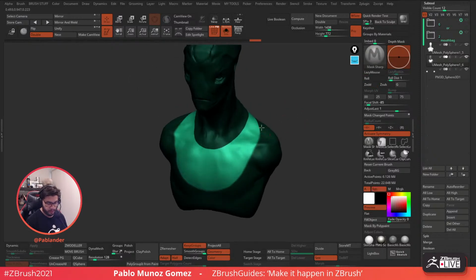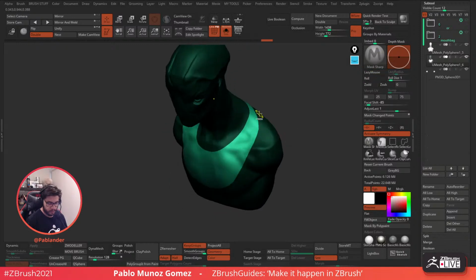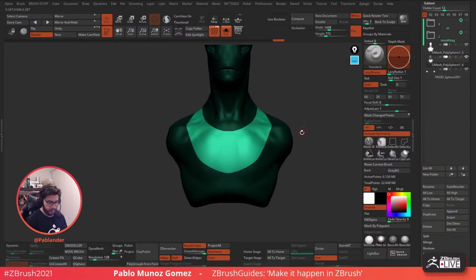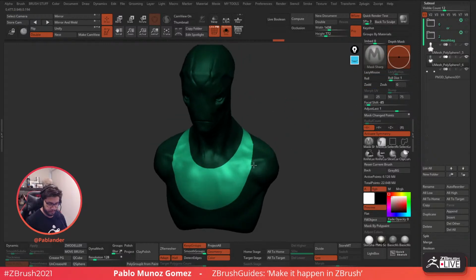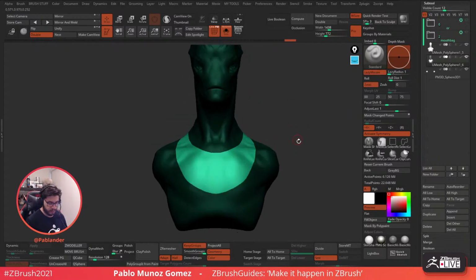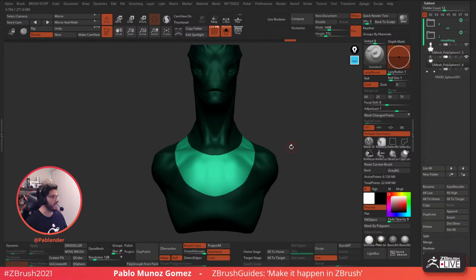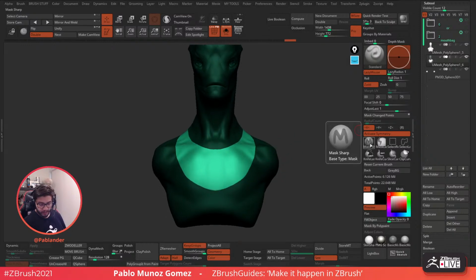I'll show you how you can make your own. It's really easy. Anyway, I think this is gonna look better once we add the details. So if you want to grab this masking brush, let's see.